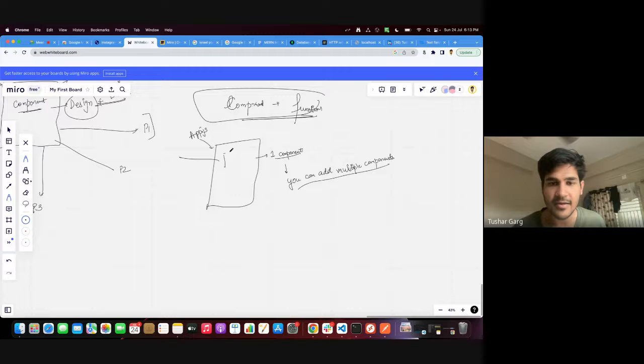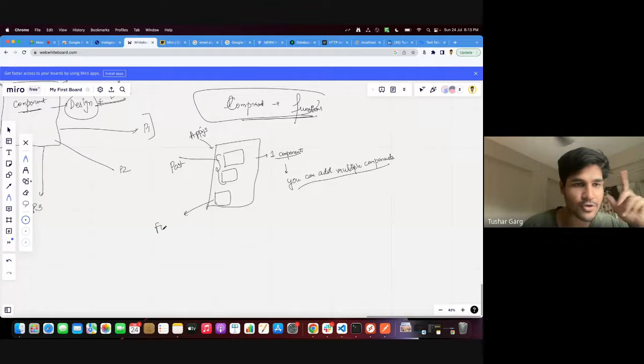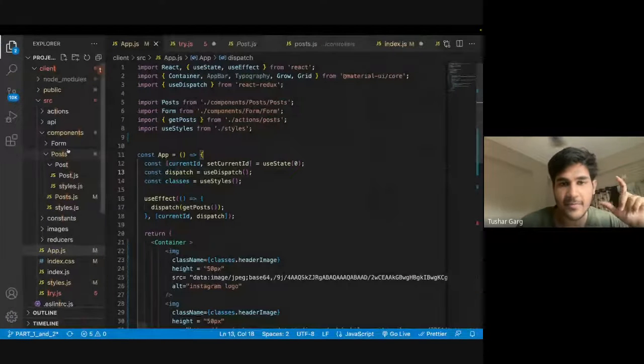And inside this, I can have this post component. I can have this form component, right? So these are the post components. These are the form components. Okay. So in this particular React, I'm also having two major components.